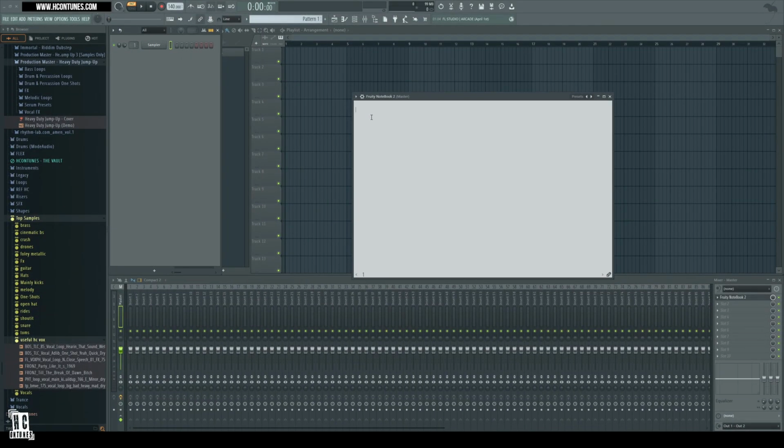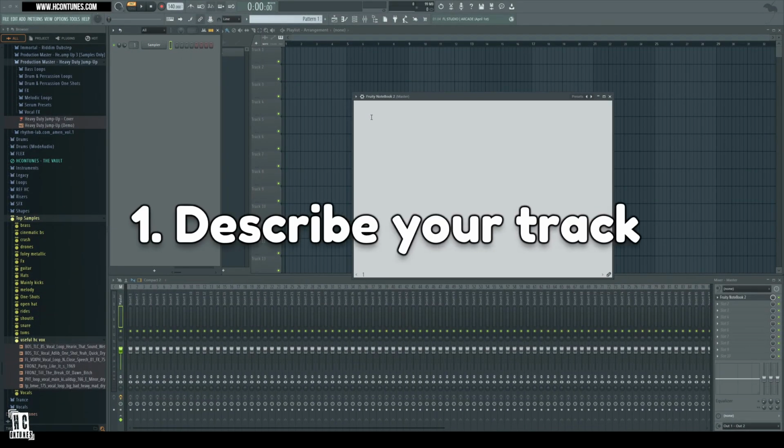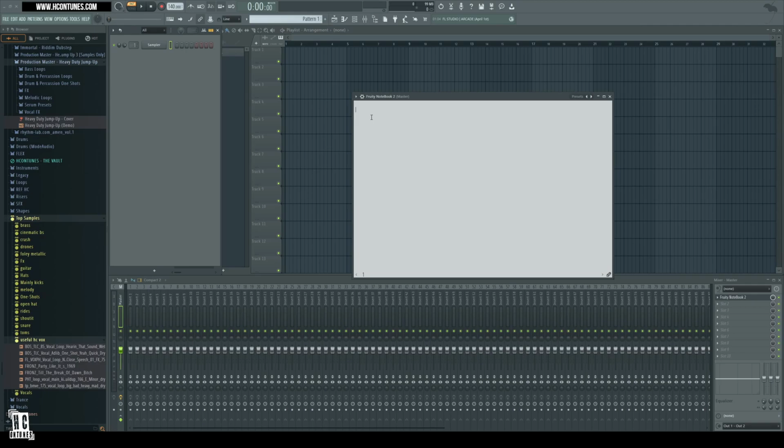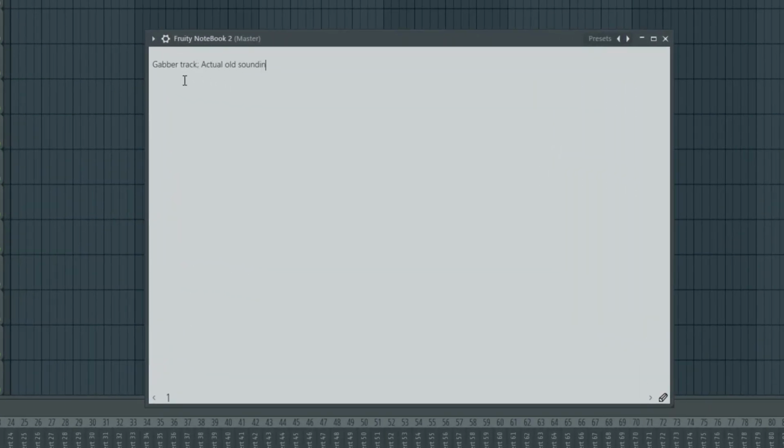First of all, you might want to describe the overall idea of the track. Let's say I have an idea for a gabber track. Think about the idea, like what kind of gabber track would I want to create? What kind of sounding? Do I want to create more of that modern sounding gabber or actual old sounding gabber? Well, let's say it like this. We want to create an actual old sounding gabber track. What style of gabber track we would want to create?